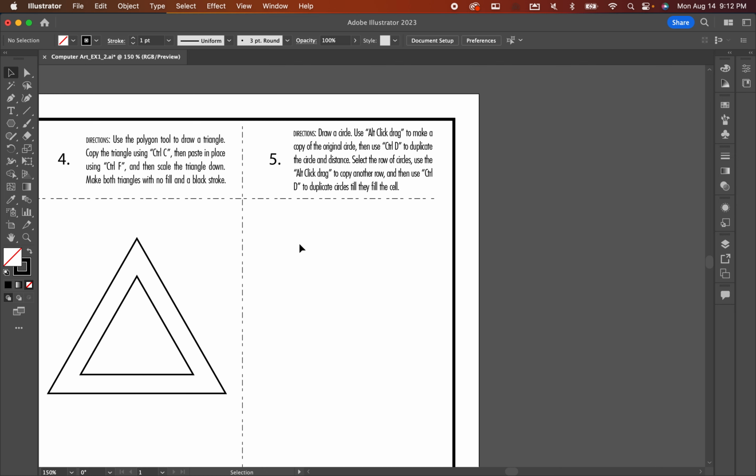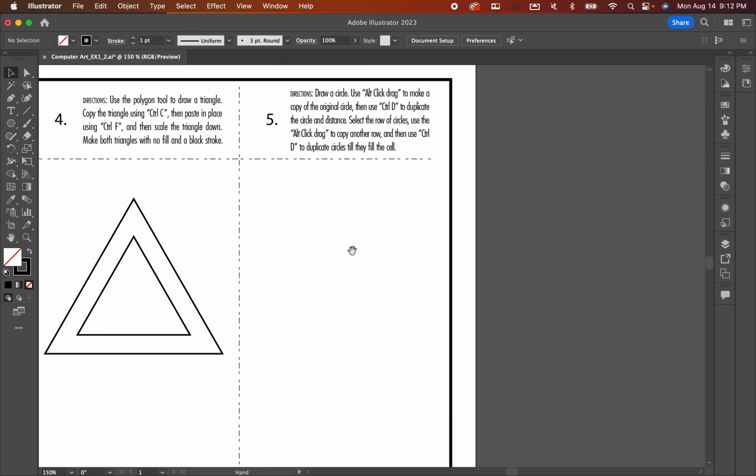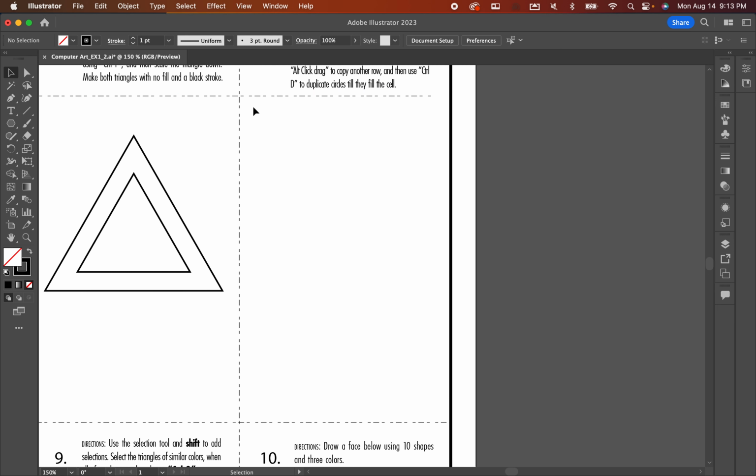Draw a circle, and then use Alt click drag to make a copy of the original circle. Then use Control D to duplicate the circle and distance. Select the row of circles, use the Alt click drag to copy another row, and then use Control D to duplicate circles till they fill the cell. So basically what we're going to do is fill this whole cell with a bunch of circles. So let's go to our ellipse tool.